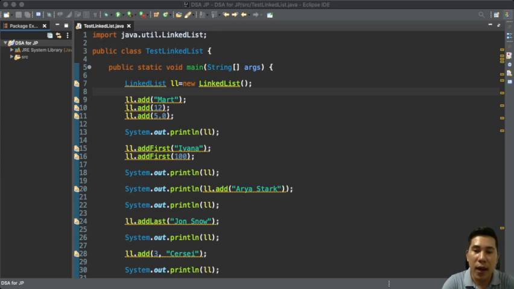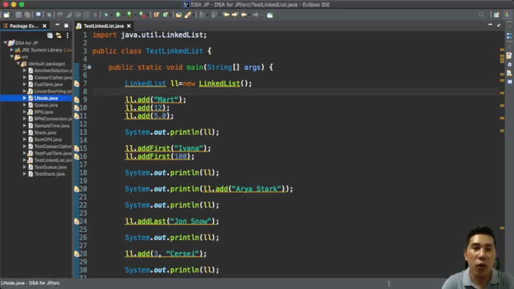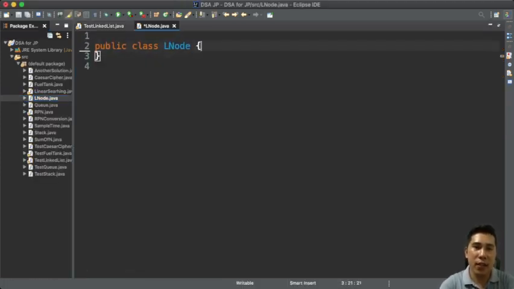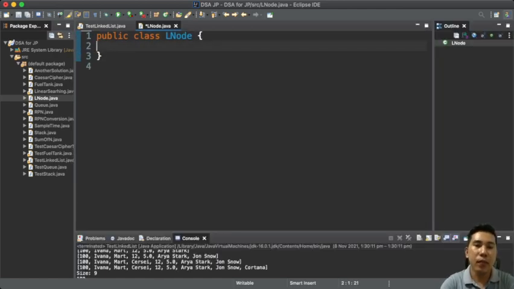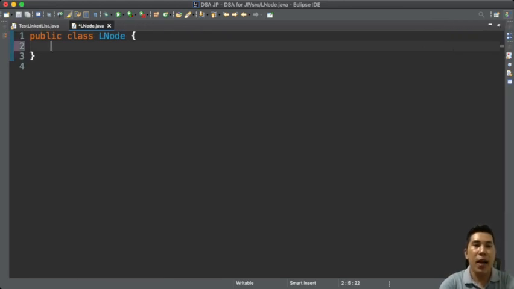So right now, we are going to create our own list. Let's say, for instance, I have here LNode, all right? And for this ADT, we are only going to maintain data of type int. So meaning our node can only accept integer values.